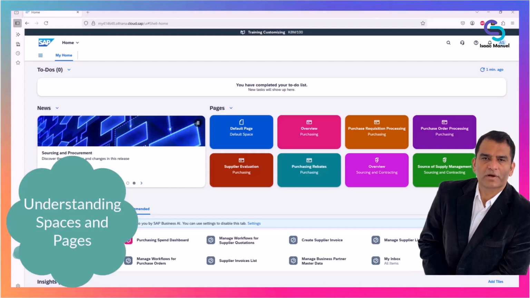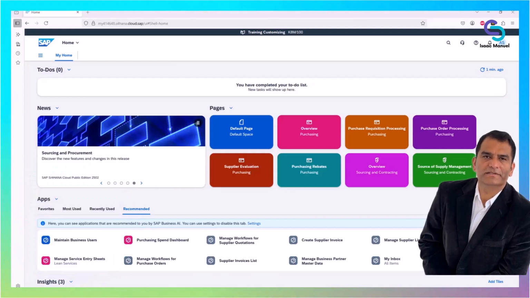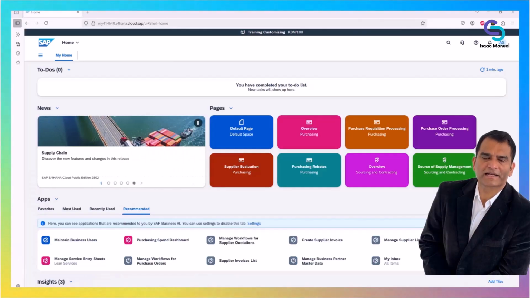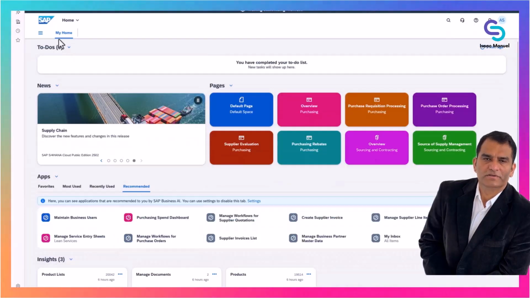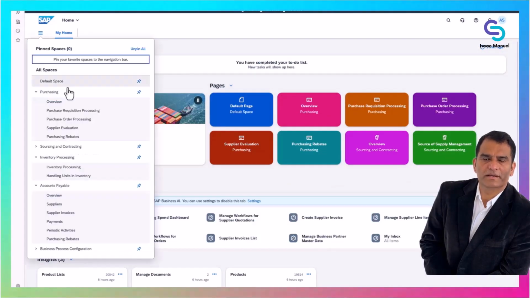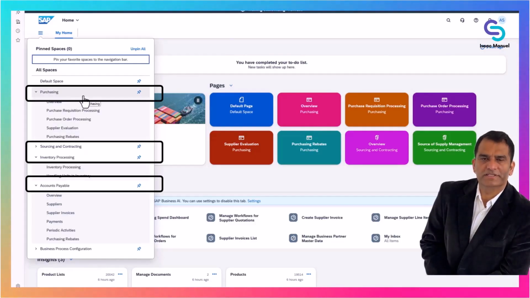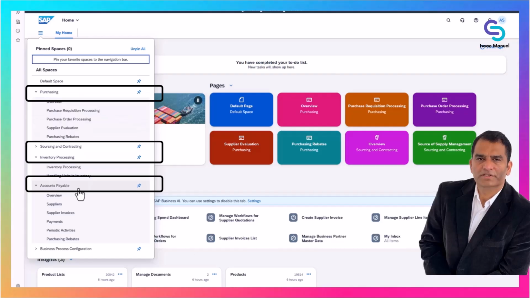In SAP Fiori Launchpad, content is organized into spaces and pages. Think of a space as a category or tab in your Launchpad's top navigation bar, often aligned to a business area or role, for example, purchasing, sourcing and contracting, inventory processing, accounts payable, and so on. Each space contains one or more pages, which are like individual screens filled with app tiles relevant to that space.